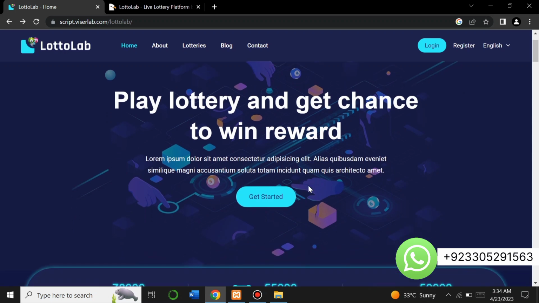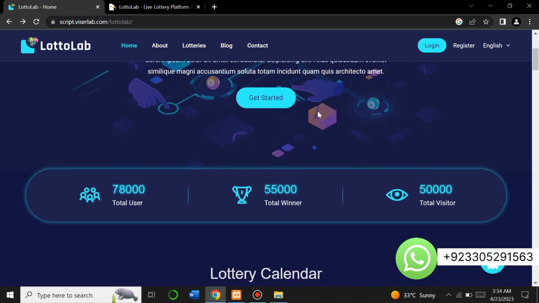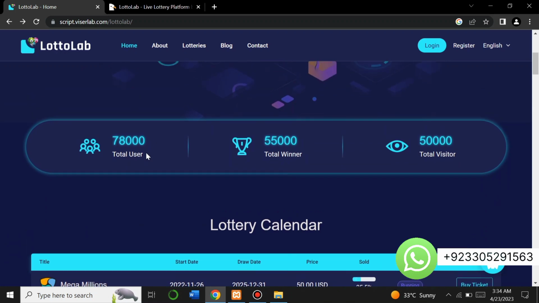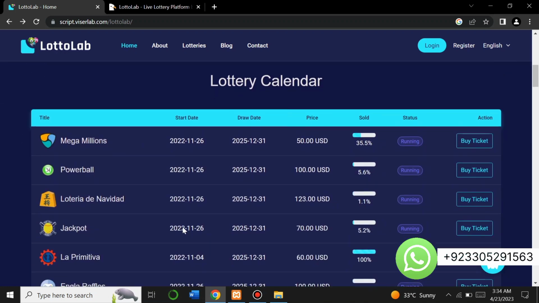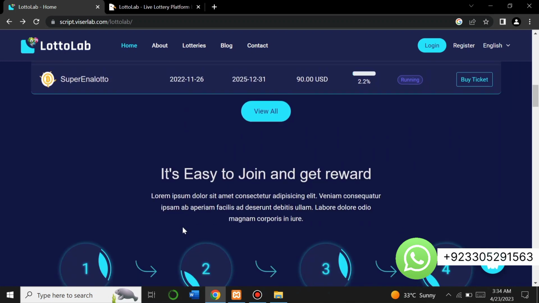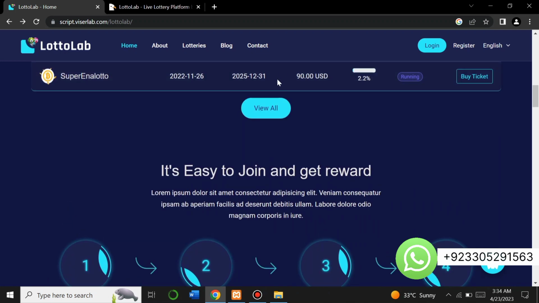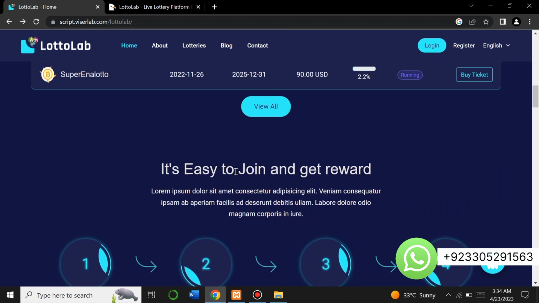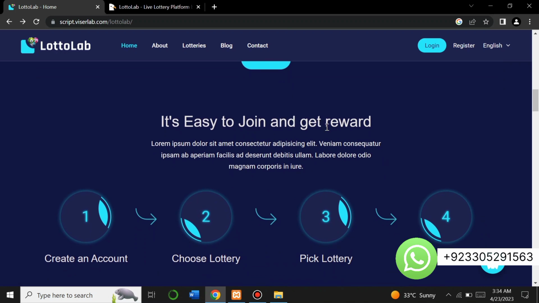You can see by clicking get started you can directly register and continue investing in lotteries. You can also make different referrals, and you can see total users, total winners, and total visitors. This is a lottery calendar. You can see all those things, and by clicking view all you can view everything. So it's easy to join and get rewards.